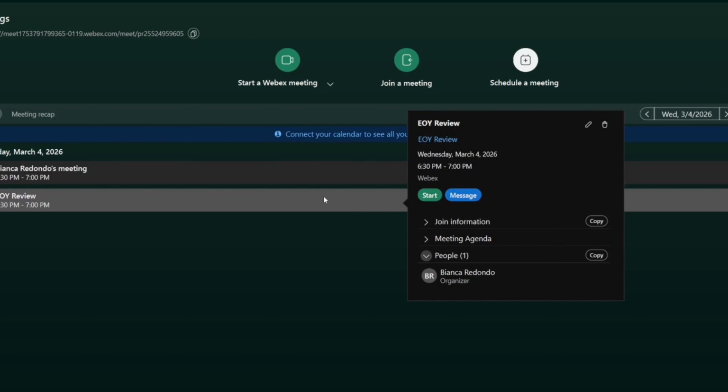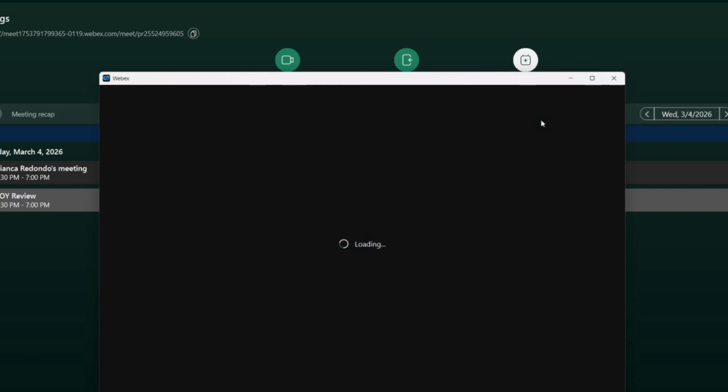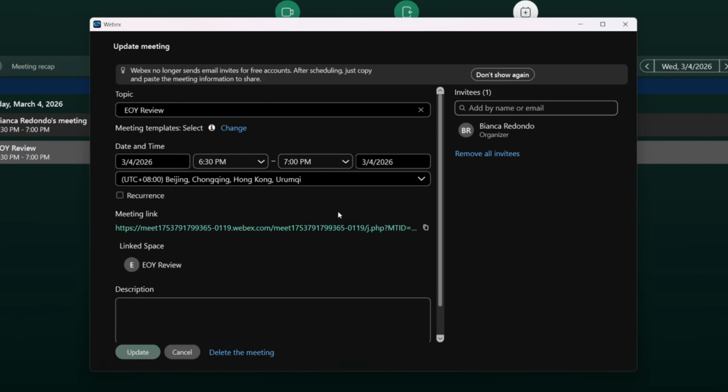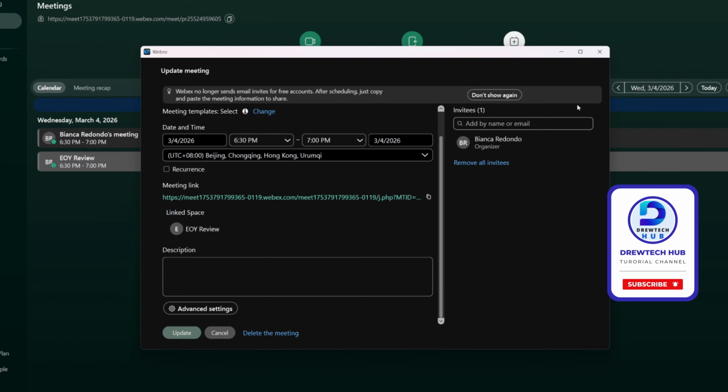If you want to edit the meeting details, you could just press it again, go to edit, and it's going to show you a pop-up once again. And this is also where you can have the option to delete the meeting as well. So yeah, that's how you create a scheduled meeting on the Webex app.